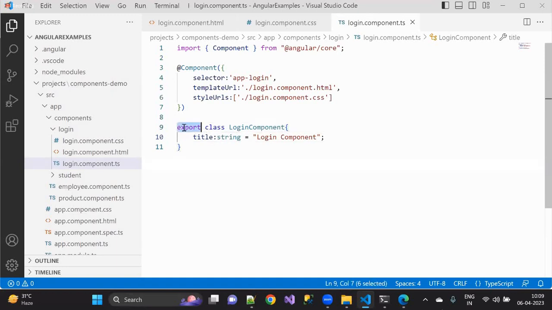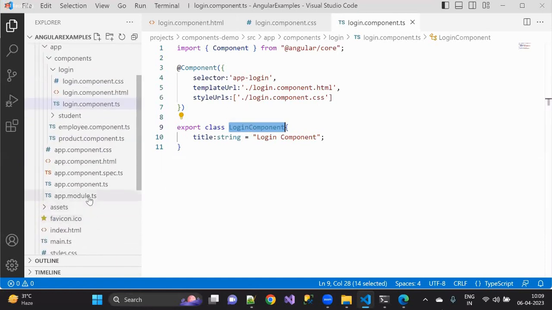Prasad, why I use export here: every component class should be part of a module, right? That means we have to register this login component in the app module. App module is a different file and login component is a different file. How to access this class in this module? By using an import statement. If there is no export, is it possible to import it? Prasad, tell me. Yes, very good. That is the purpose.